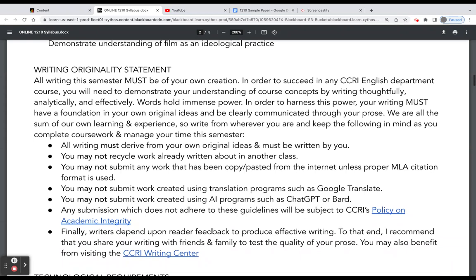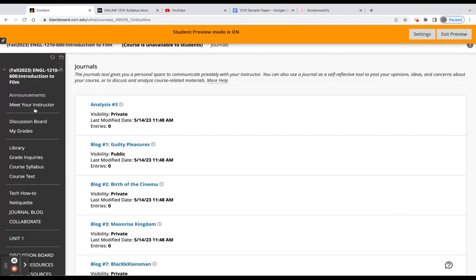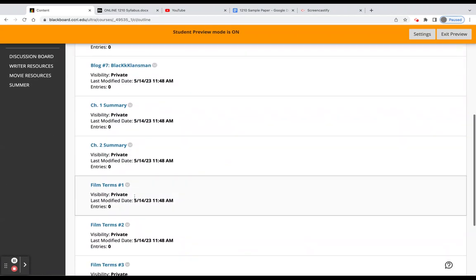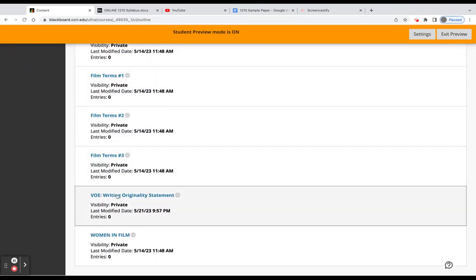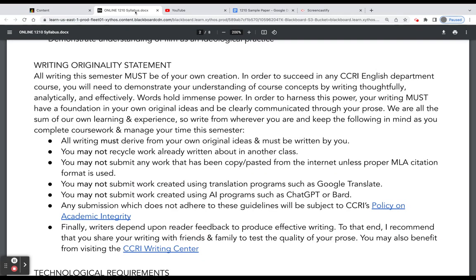Next, we're going to take a look at the writing originality statement. All of my courses include this statement that I ask students to commit to in the verification of enrollment assignment. Again, the verification of enrollment assignment will be opened on the first day of classes and will be located in the blog here. You can see down here, verification of enrollment, and you'll click on that and post it.